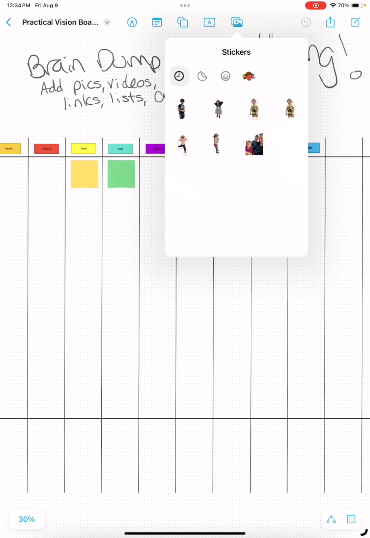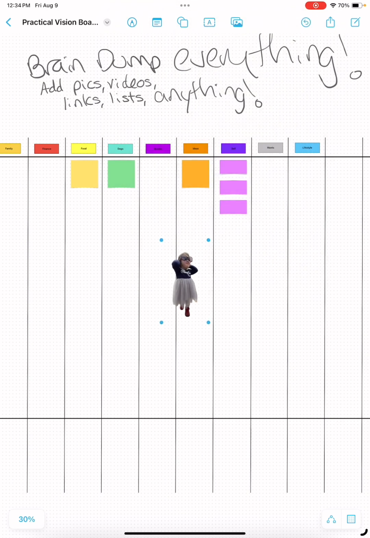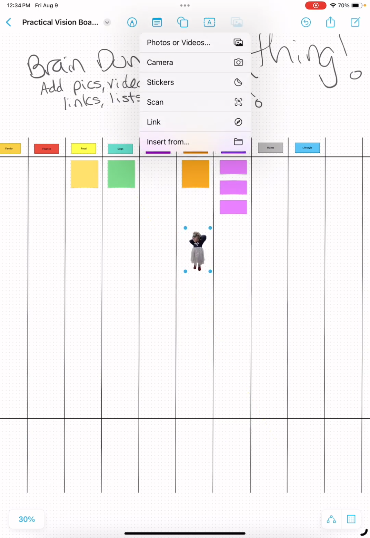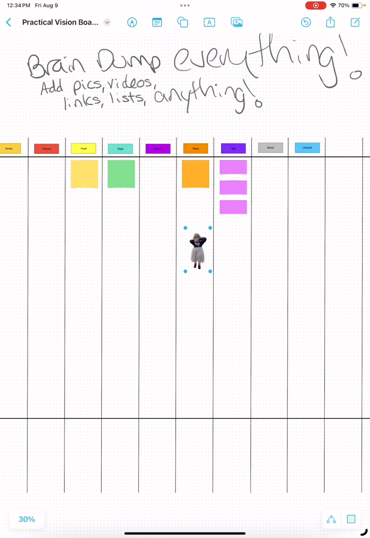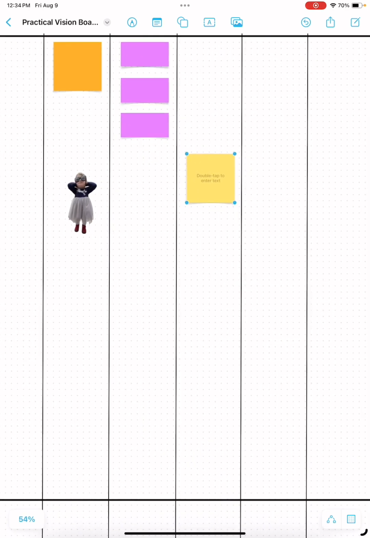stickers. Oh, the stickers are fun. Let me see if I can show you. I can add a sticker of Abby. So cute. So you can add anything. You can add direct links, which is really awesome, and resize them. Then these are the text boxes or the post-it, and the post-it you can resize, and you can also group things together.